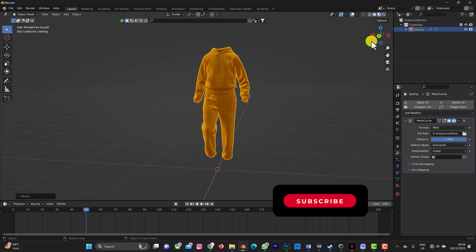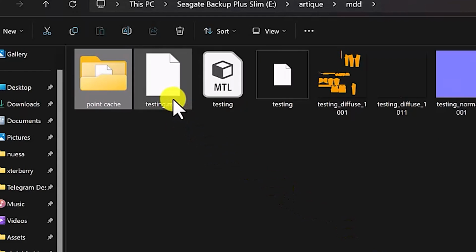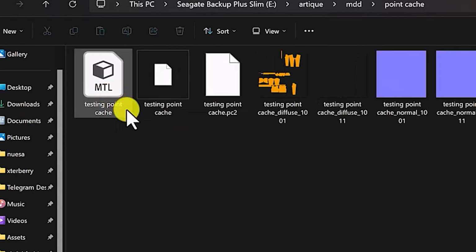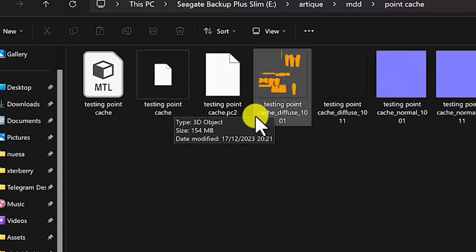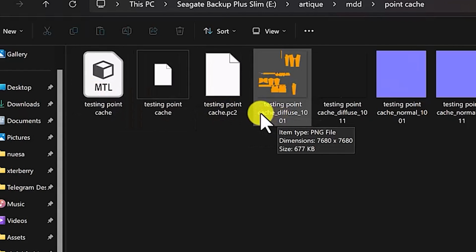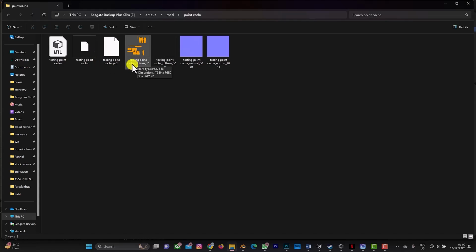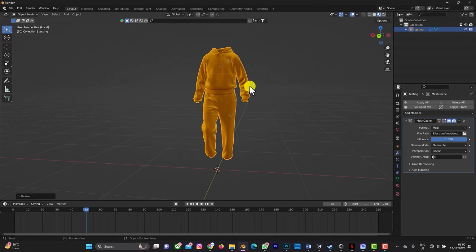But you might want to ask if there is any difference between them, because I have to check if there's any difference in their file size. Well, let's check it ourselves. But then there's no difference in their file size. So this is MDD cache here, and this is 807 MB, as you can see right here. And let's go back to point cache. This is the cache here, PC2, 807. So there's no difference. So it just depends on which format you want to use to export your animation from Clo3d to Blender. And also in quality, they have exactly the same quality.